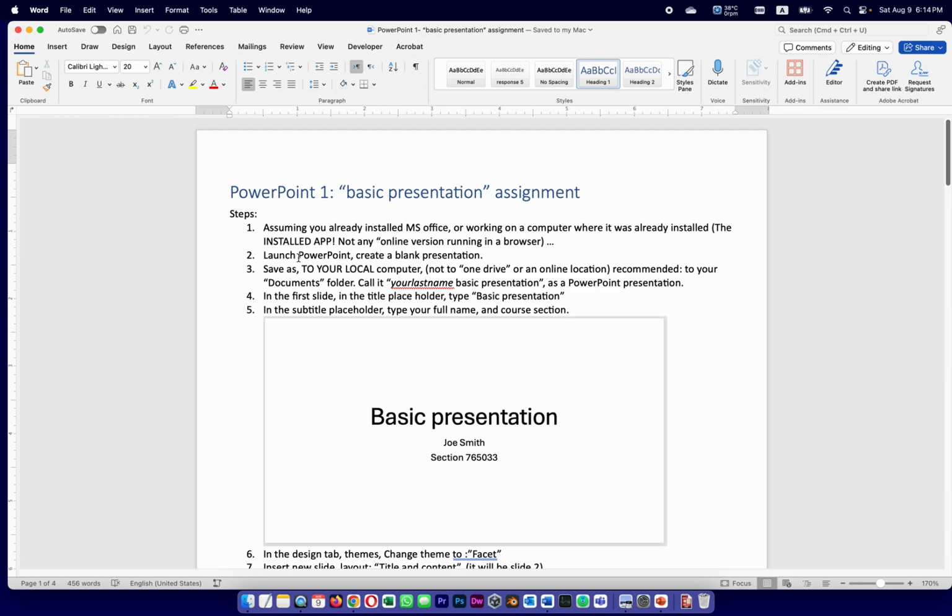Once you launched it and started a blank presentation, the first thing to do, even before you put any work into it, is to save as. And you're going to go to your local computer, not to OneDrive or any online location. I'm going to explain in class why not. Right now, we're just going to follow the mechanics of it. It's recommended to save to your Documents folder.